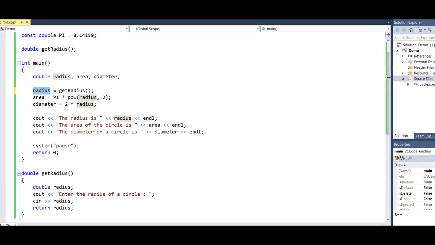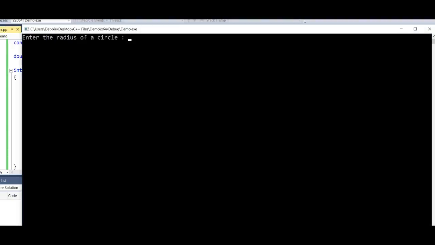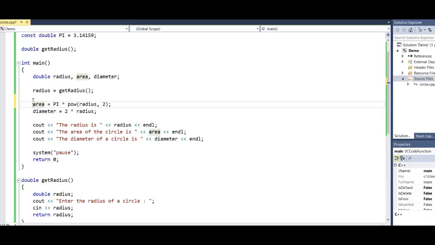Okay, so let me run this. Right, and everything runs great. Okay. All right, so now I've got some calculations. I'm going to do them one at a time because I'm showing you value returning functions. These are functions that return one value. So I'm going to write a function to calculate the area, and then I'm going to write a separate function to calculate the diameter.